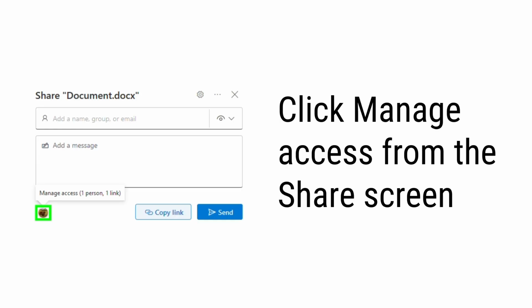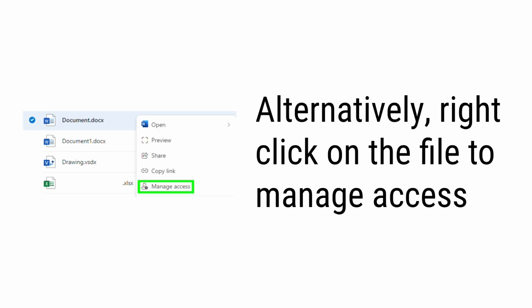Finally, let's go over how to manage file access after you've shared something in OneDrive. Click on the Manage Access icon in the bottom left-hand corner of the sharing menu. Depending on how you've shared the file, the icons may look a little bit different. Alternatively, you can right-click on a file from the My Files list in your OneDrive and click Manage Access.